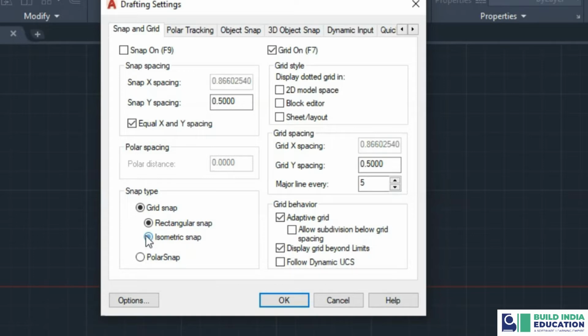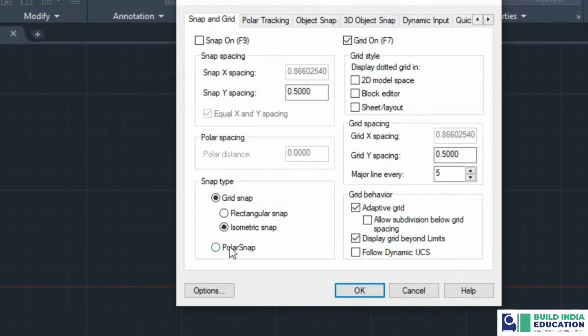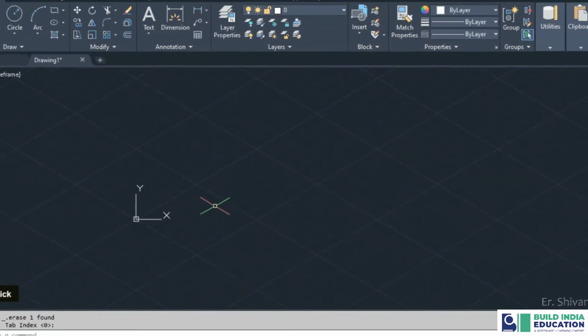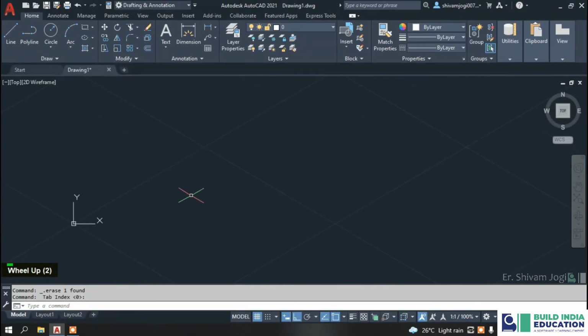When I click on this isometric snap, our drawing part will change into isometric drawing view. So I will click on this isometric snap and click OK. Now you can observe that the cursor is changed and also the grids are changed to isometric view.